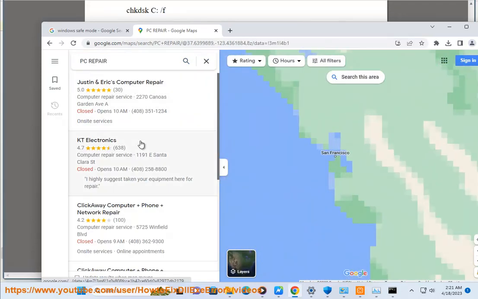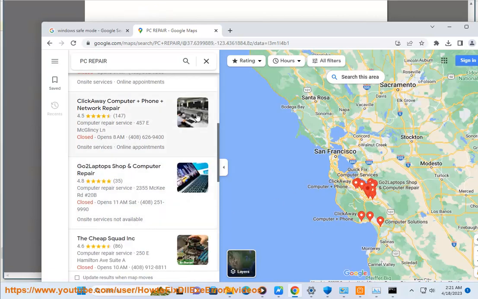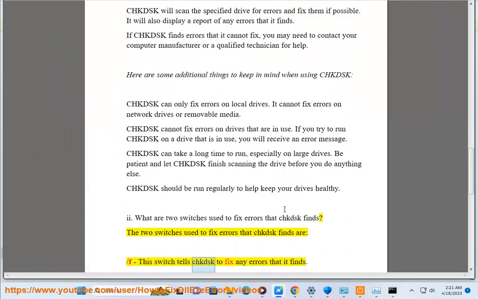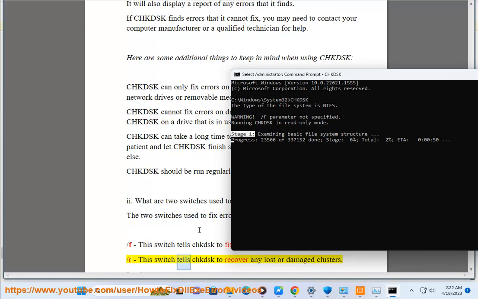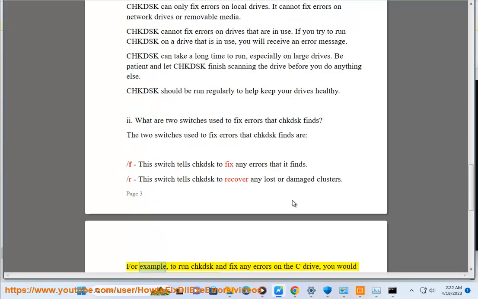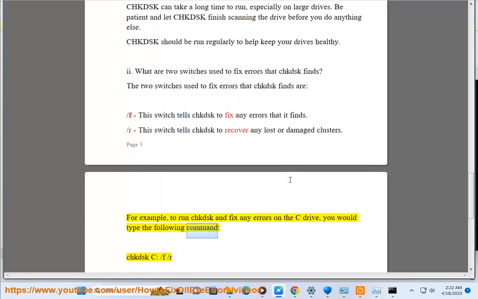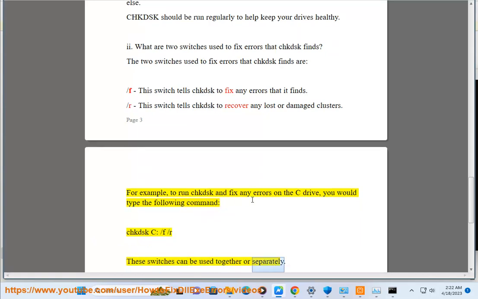2. What are two switches used to fix errors that CHKDSK finds? The two switches used to fix errors that CHKDSK finds are /F. This switch tells CHKDSK to fix any errors that it finds. /R. This switch tells CHKDSK to recover any lost or damaged clusters. For example, to run CHKDSK and fix any errors on the C drive, you would type the following command, CHKDSK C: /F /R. These switches can be used together or separately.